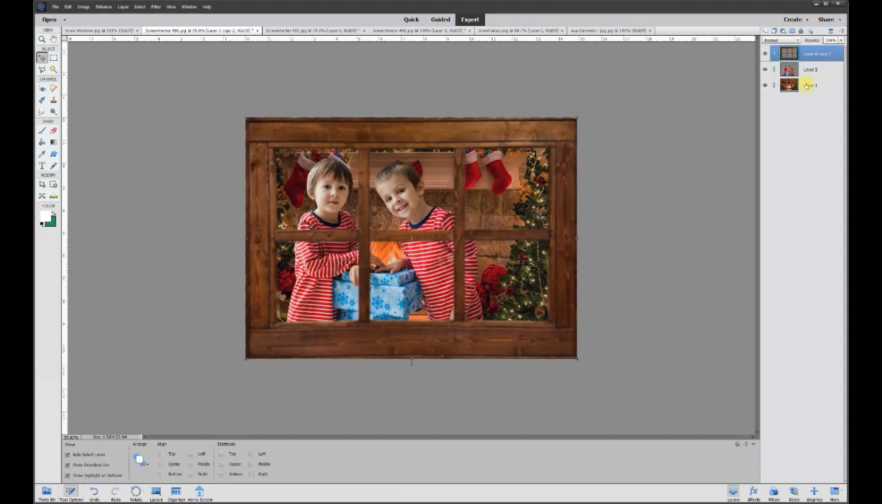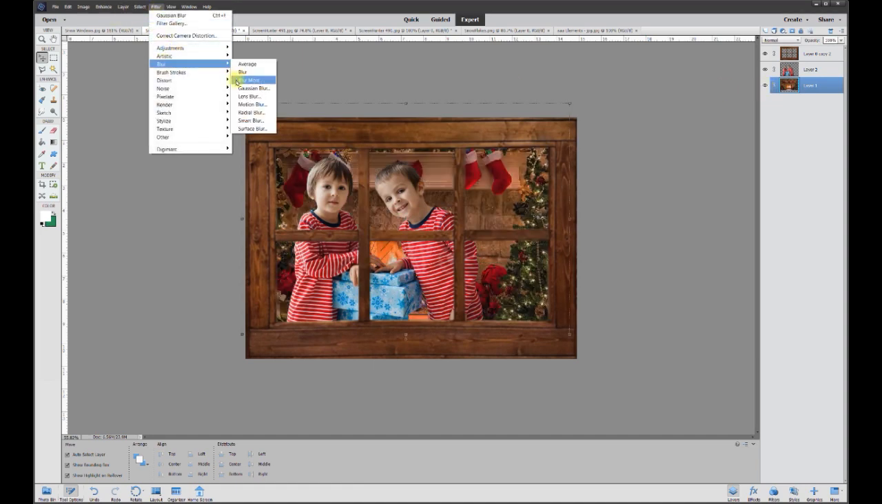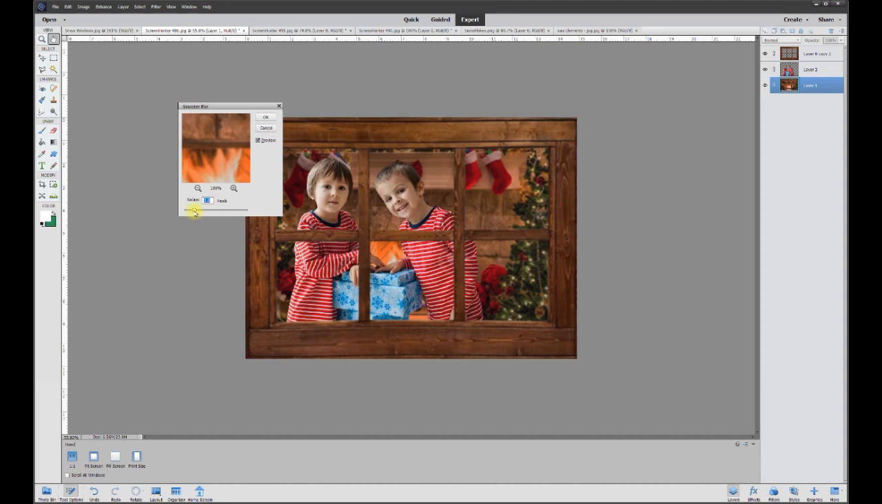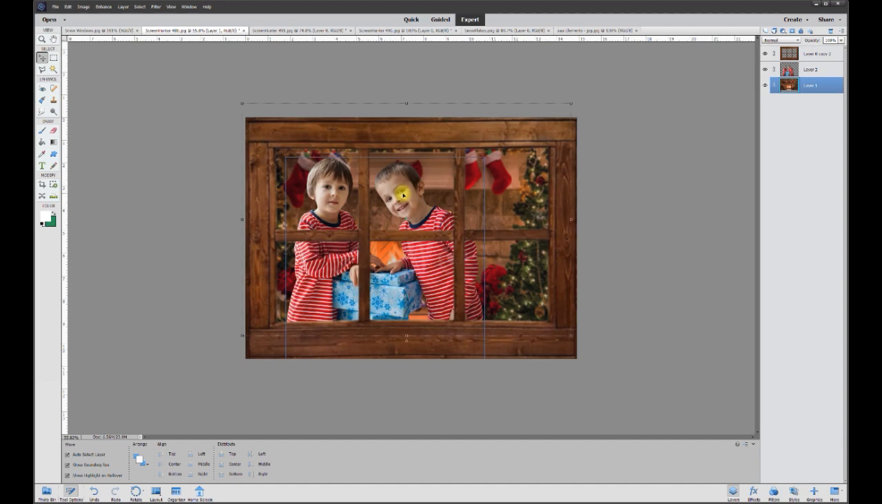Now let's take our background layer, that's this one, and go to Filter, Blur, Gaussian Blur, and look to see where we want to adjust that. Let's see what looks really natural. I think almost the same thing at a 3.0. And hit OK. And now the kids are in focus, which is great. But what's missing is the snow.